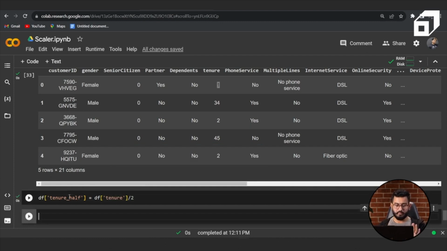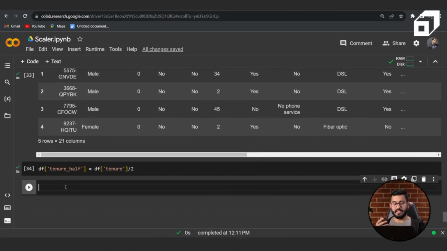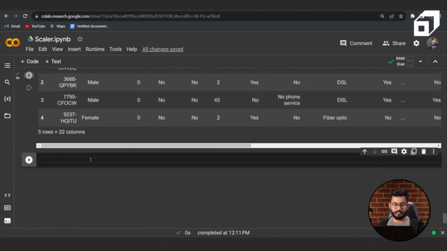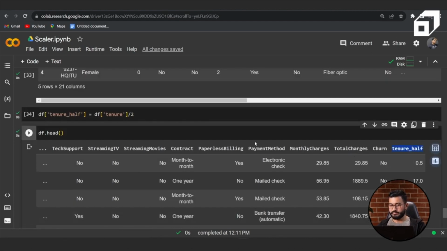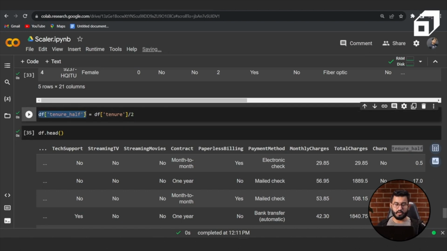Now this is one way in which you can add a new column. If I quickly look, I will have a new column tenure_half, right? So this is the general code schema: the new column which we are assigning with this particular series, and this series is nothing but the half of my tenure column, right?